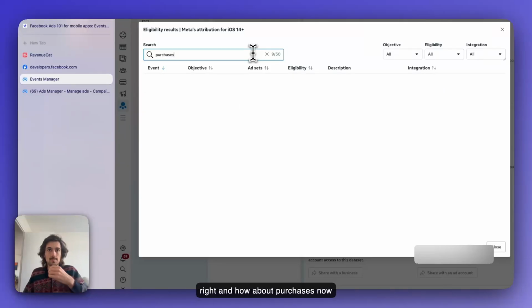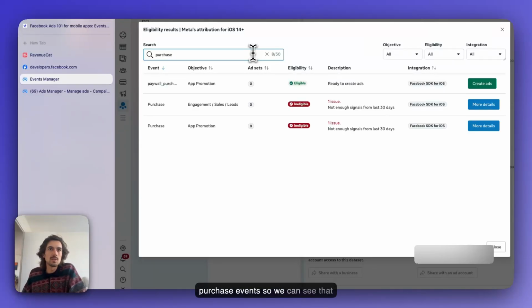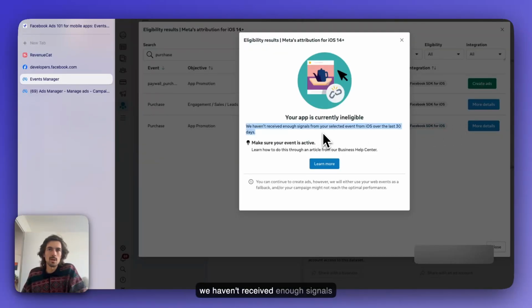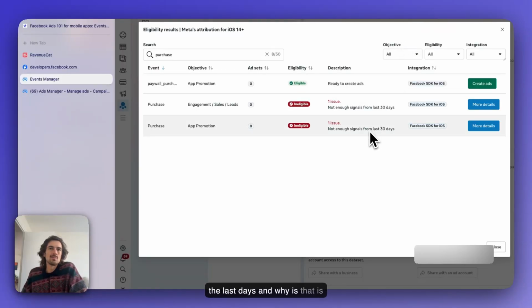And how about purchases now? Purchase events. So we can see that this is not eligible as previously, because Meta chose Facebook SDK for iOS, and we can see here we haven't received enough signals for your selected events from iOS over the last 30 days. And why is that? It's because I don't track any purchases through Facebook SDK for iOS. I track these through Conversions API. Basically, Meta didn't choose Conversions API. I don't really know why Meta didn't pick AppsFlyer for those campaigns, right?